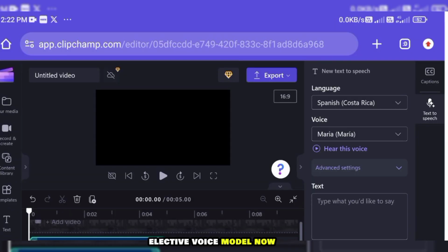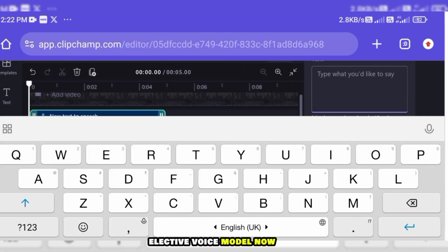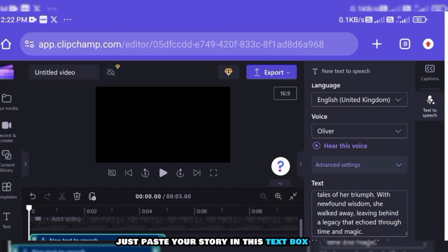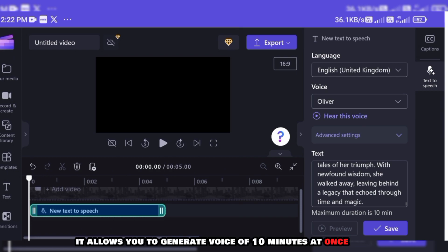Okay, now let's generate something. Just choose English and select a voice model. Now just paste your story in this text box. Click on Preview and please remember it allows you to generate voice of 10 minutes at once. And I think it's more than enough for creators.